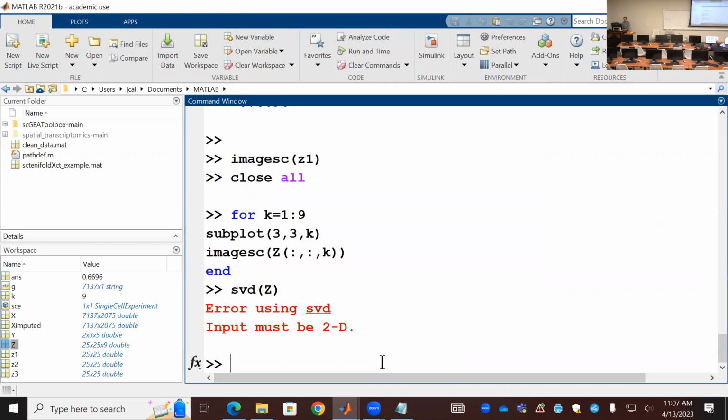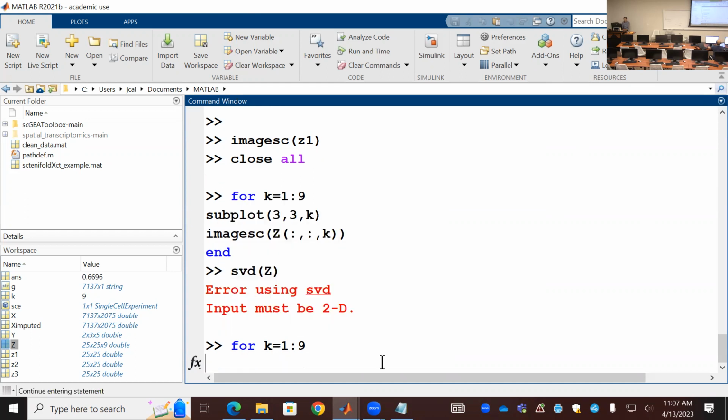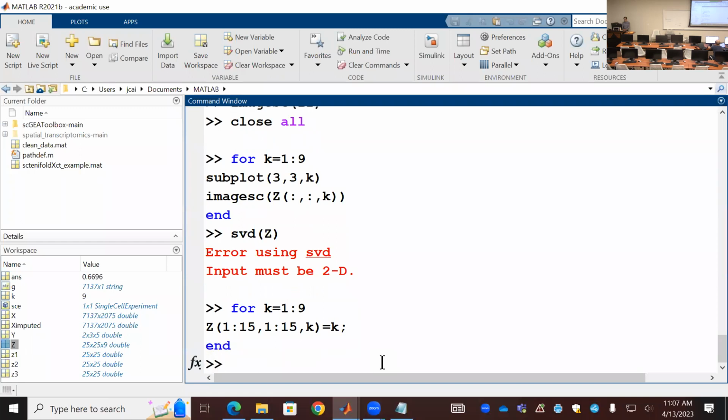I'm going to loop through 1 to 9. I will change the position. So the 25 by 25 matrix has positions 1 to 15, for each layer given by its value. Okay. So I changed the K.